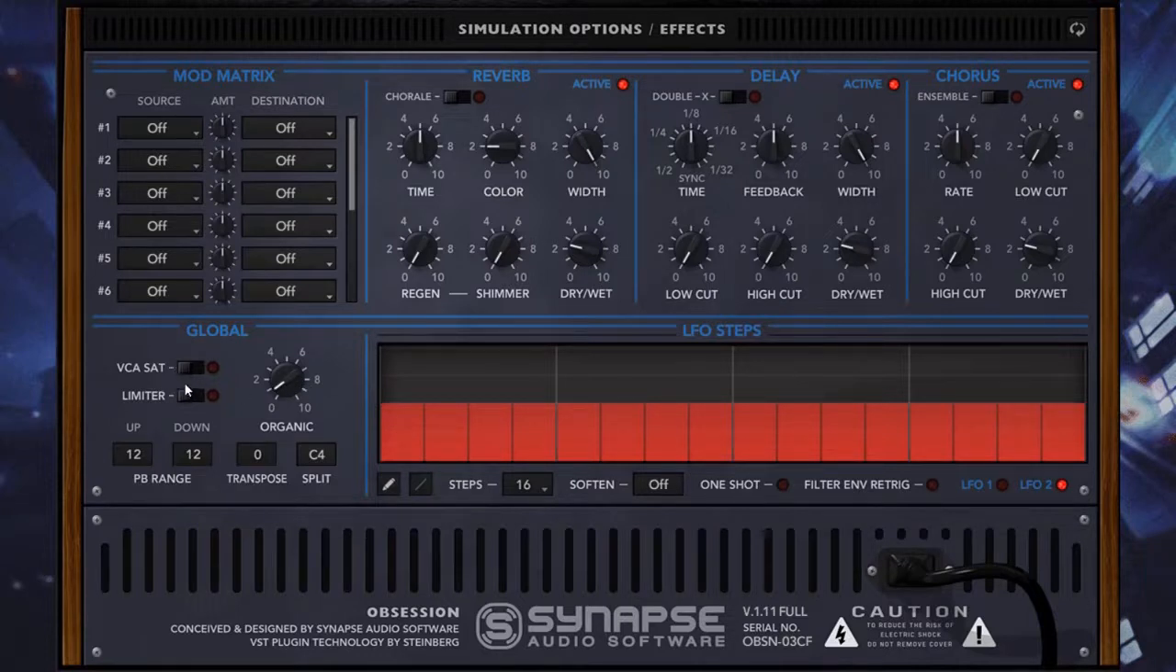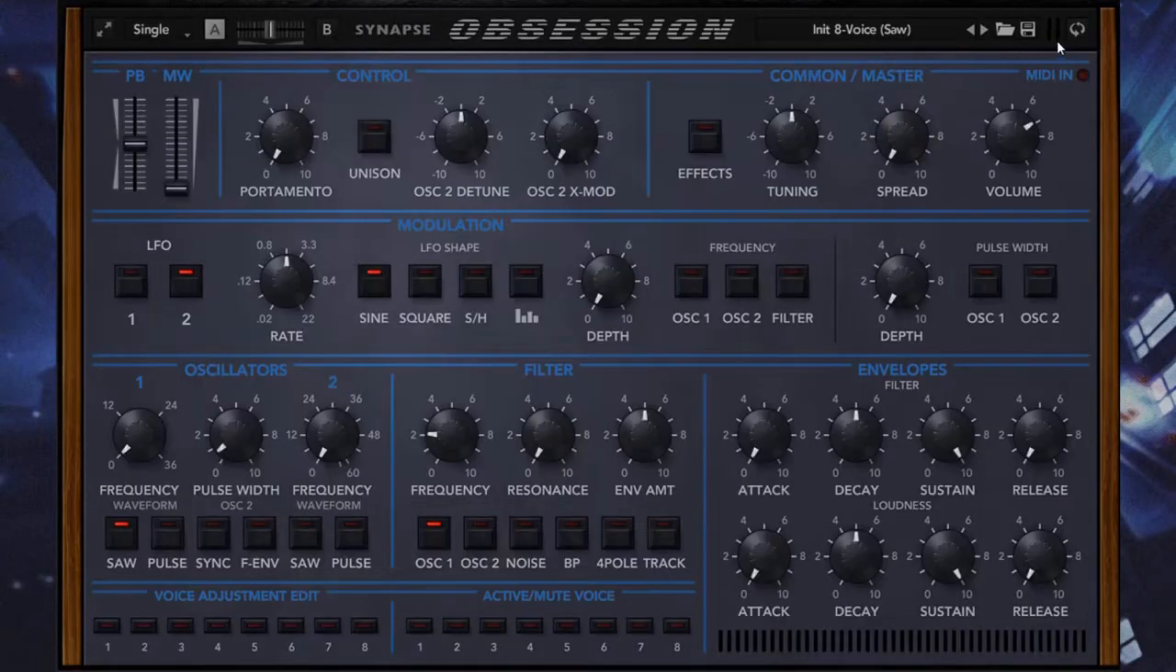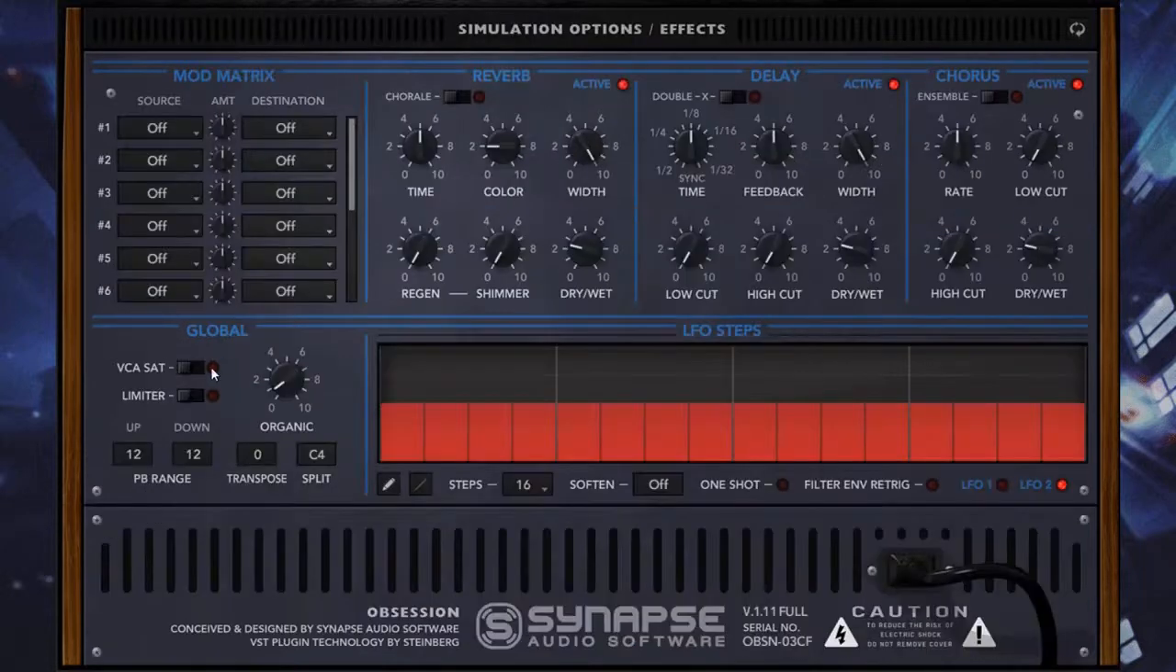Here you have VCA saturation, and basically that is just like a distortion effect, not like a saturation effect, you know, mild distortion. It's just one effect, either on or off. It could depend on various factors, like how loud a patch is, but it's just something to play around with and see if you like it. For example, if you make a bass patch, you can try to turn this on.